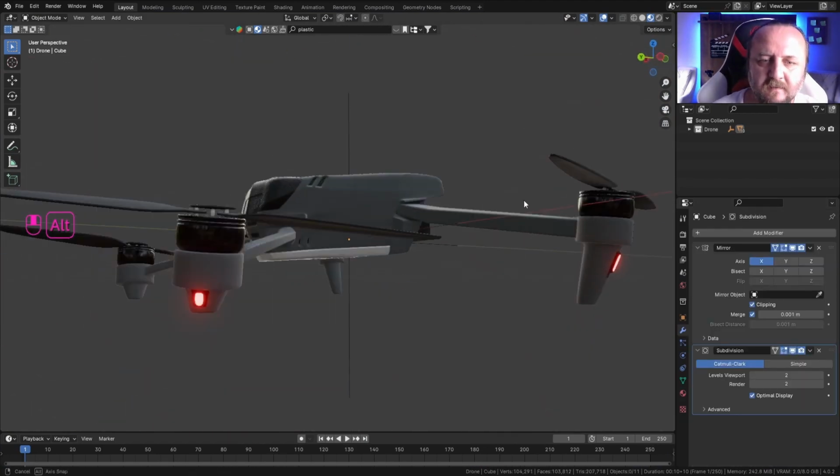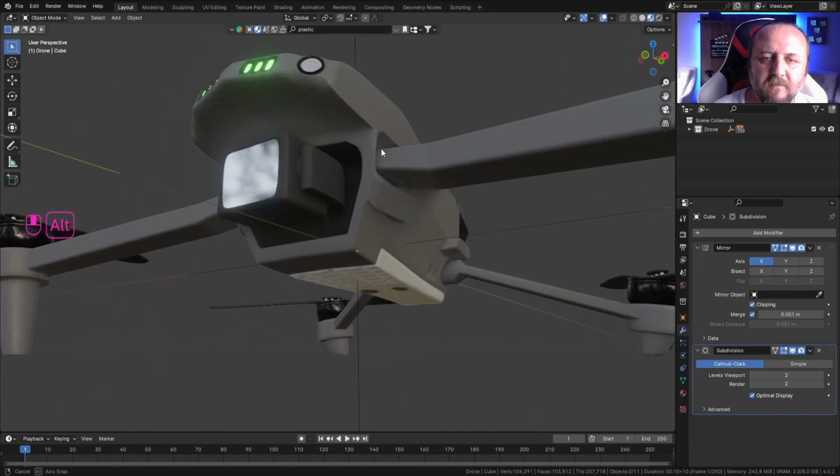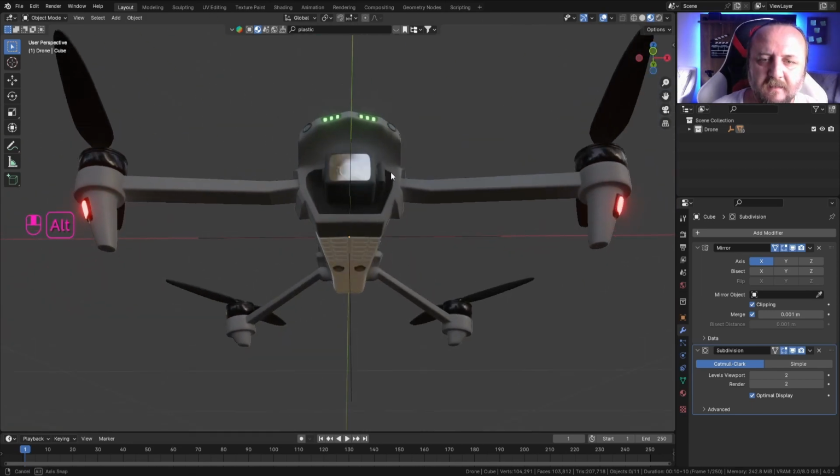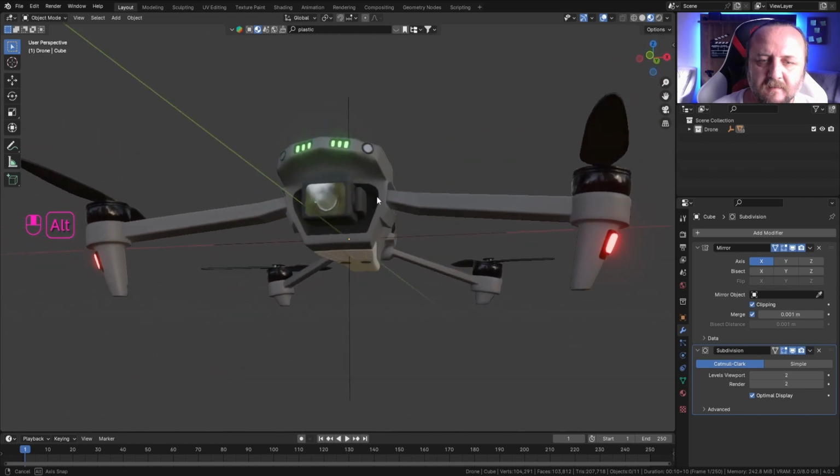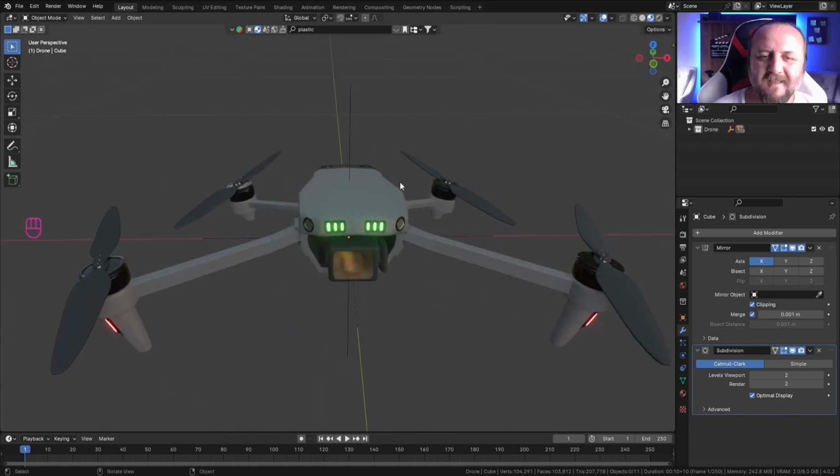Let's enable subdivision surface modifier, and now it looks phenomenal. I like it so much.